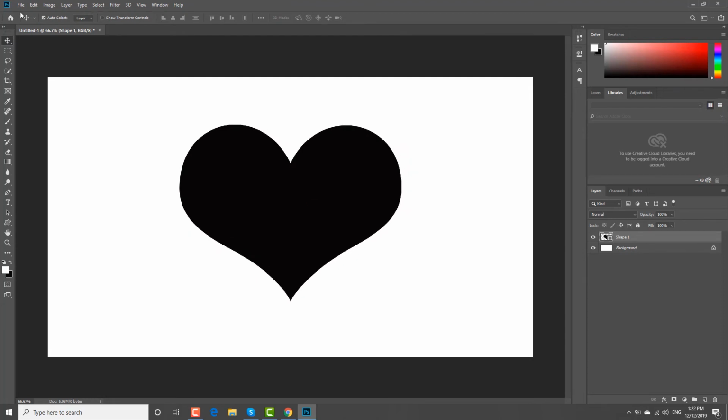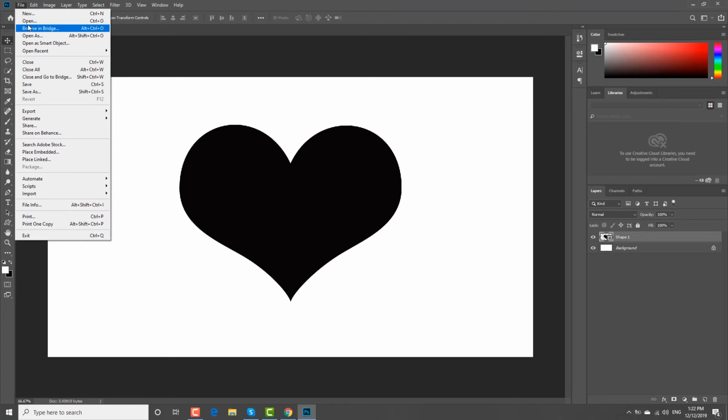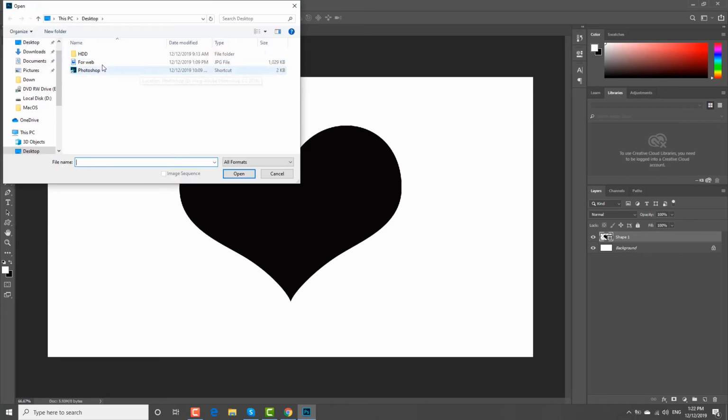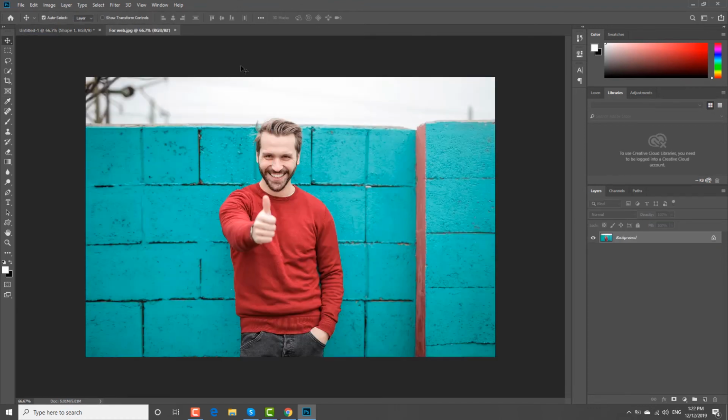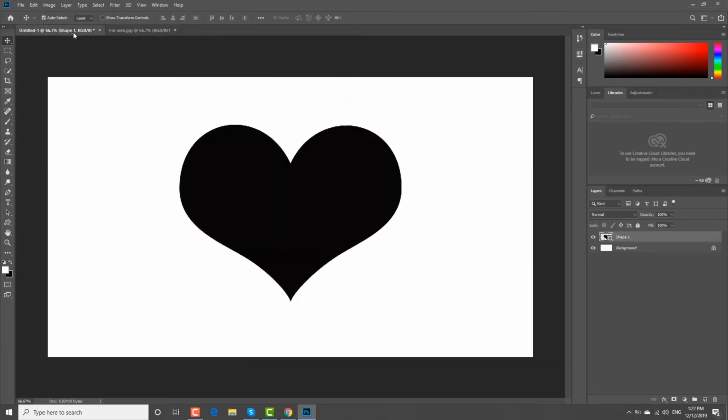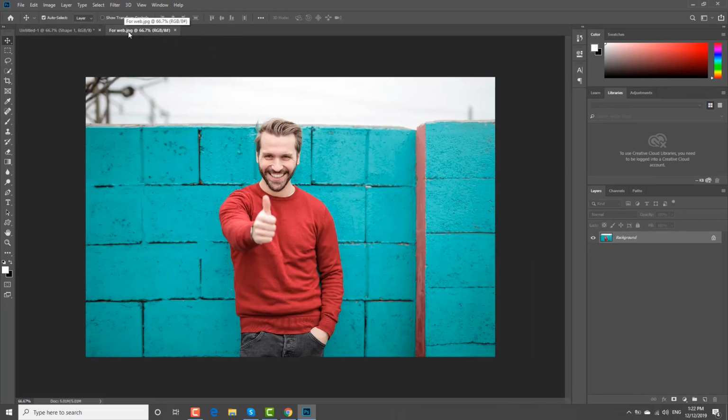Click on File and select Open from the list. Select the photo you want and click on Open. Click OK in the pop-up window. Drag and drop the photo layer onto the shape picture.